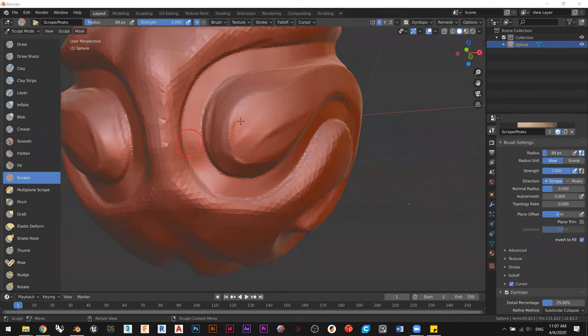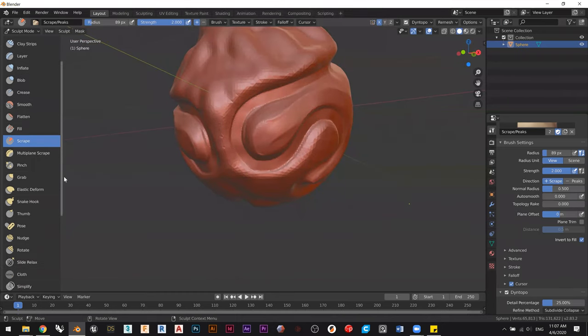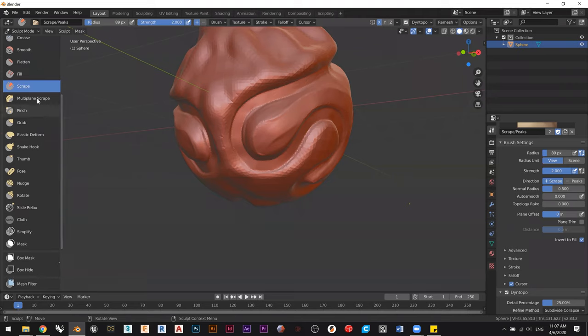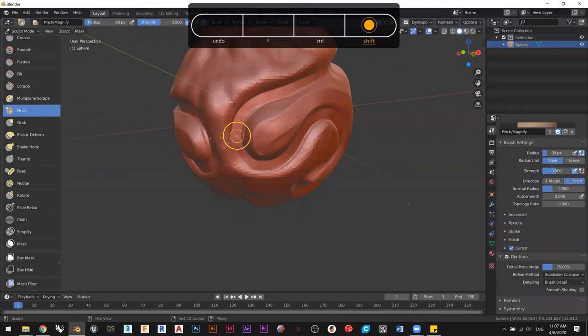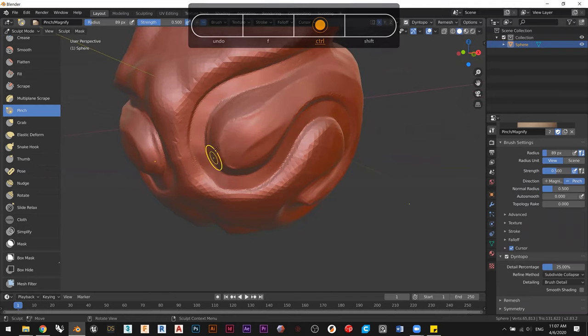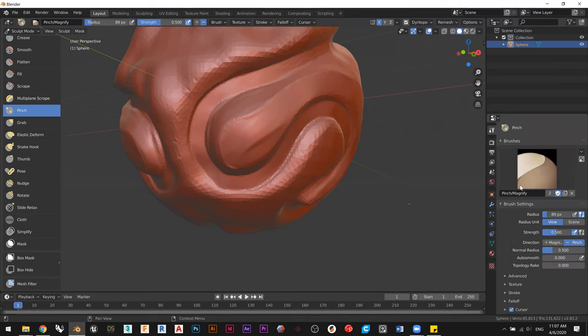So now we have the scrape, the flatten. Let's see what other tools we have here. We have multiplane scrape, which we'll cover later, not now, because I want to show you pinch as fast as possible. So pinch. If I select the pinch tool, it will align the vertices along some sort of direction. You can see what pinch does here. It creates seams, and it cleans up the seams. So pinch is a healing brush. It's definitely your friend, and something that you will be using through and through. Let me show you how it works.